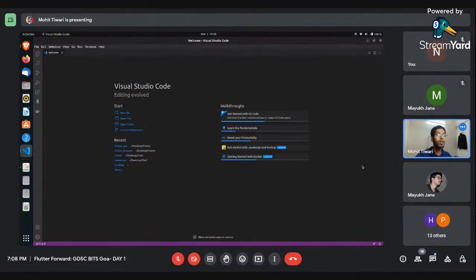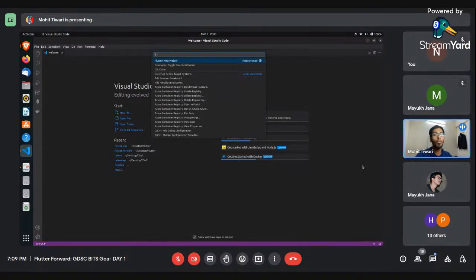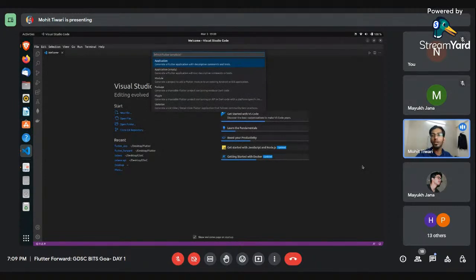I personally use Visual Studio Code, but if you use Android Studio Code, you can follow this tutorial and there won't be any problem. Okay, so I'm in Visual Studio Code right now, and what I'll do is press Control Shift P, and it will open up this dialog box. Now, if I enter new Flutter project, the top of the list says Flutter new project. You can just press enter, and it asks you what Flutter template do you want to have. So in our case, we want to build an application.